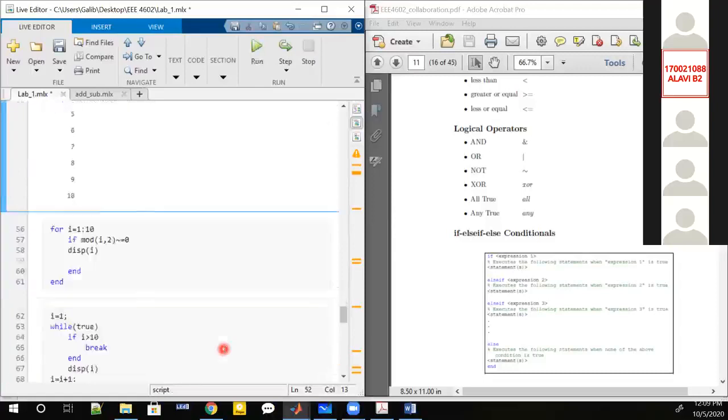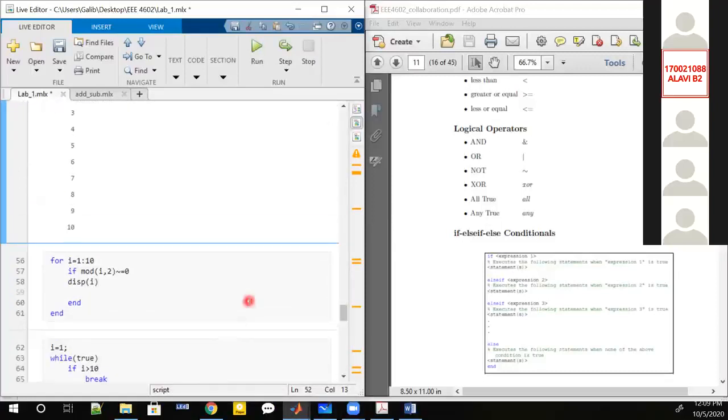Okay, and now about more flow control. What if I incorporate some if-else condition inside the for loop? Then what will it display? Lines 56 to 61, what will this block of code display? Can you tell me?